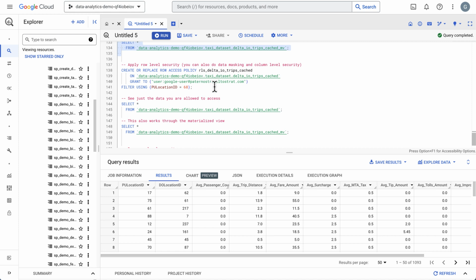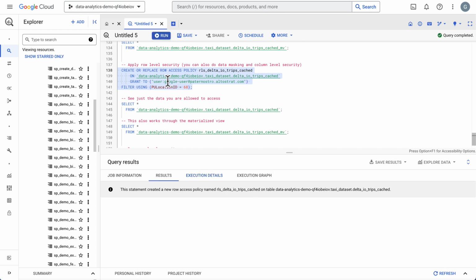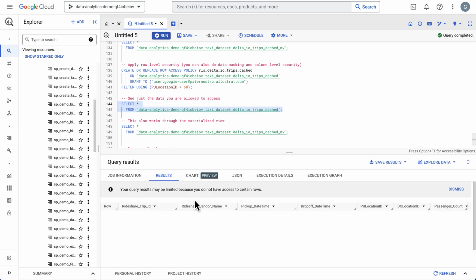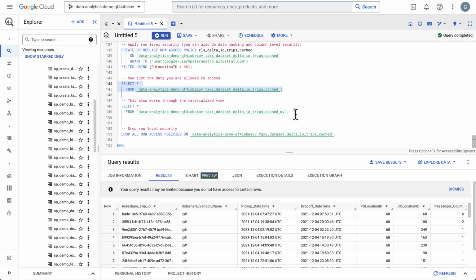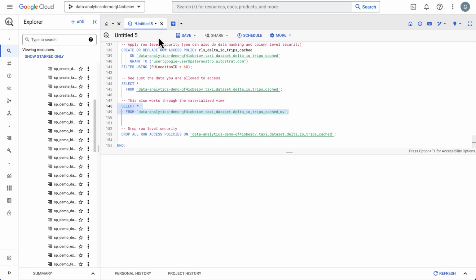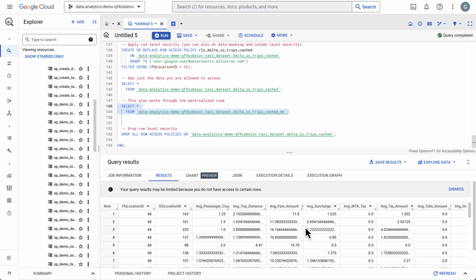And then the last piece is we're going to apply row level security, and we're going to do this to the cache table. I'm going to go ahead and create a policy that will filter rows for specific users. It could be groups or domains. In this case, I'm filtering for pickup location ID 68. We will query the table again, and we should have data just for that. You see our pickup location is 68, and we get a warning that we have a subset of data. Since we have security on the table, if you query the materialized view, this will also limit your data. So you'll get pass-through security through your materialized view, since the underlying table has had a policy put on top of it.